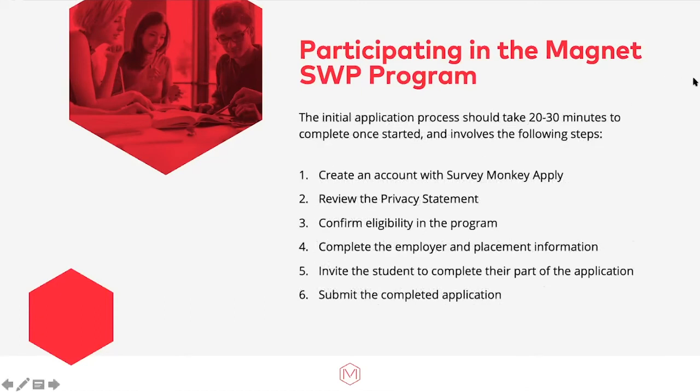The initial application process takes only 20 to 30 minutes once it's started. And there's 6 main steps to get to that initial review and approval. We are currently using the SurveyMonkey Apply product, which is a forms-based product here in Canada where data is kept on Canadian servers. And it's really meant to automate the process for ease of administration and application for the employer, for the student, and for us as the delivery partner.